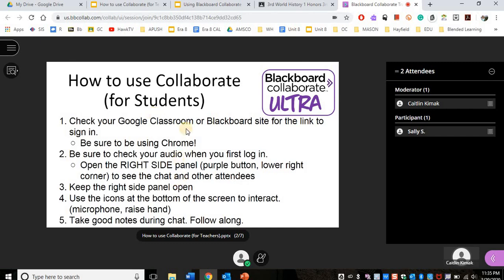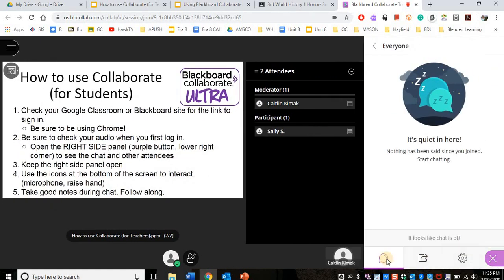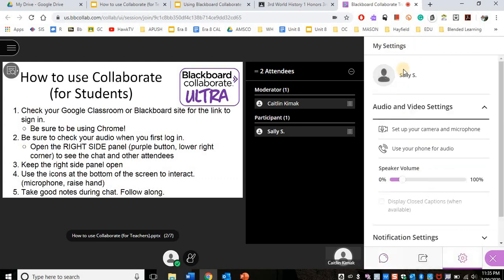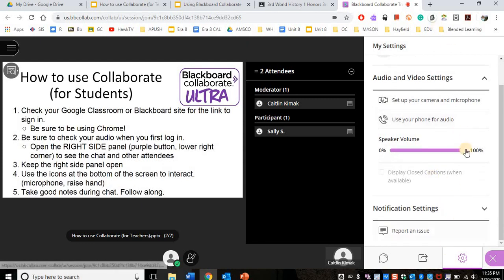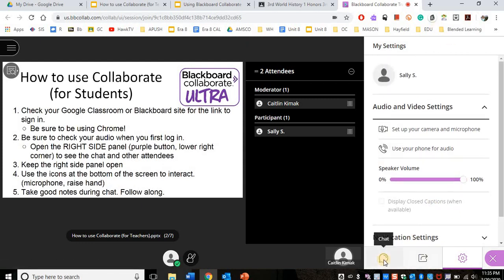So the first thing to do is sign in, make sure you're using Chrome, and check your audio. The way that you would do that, if you're not doing it when you first log in, is you want to click the right panel on the lower right hand corner. There's a chat function, there's share content, but you want the gear for my settings. You just want to check that. You can set it up, and if you're having problems with audio, you can use your phone as well. Those are all the options that you have right now.